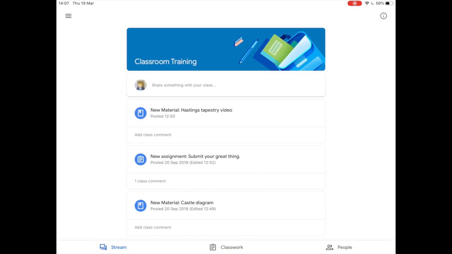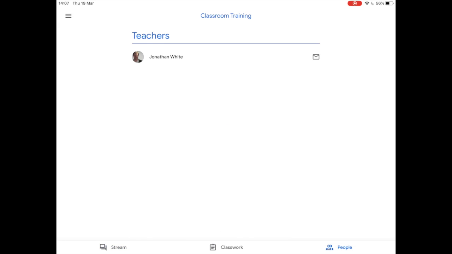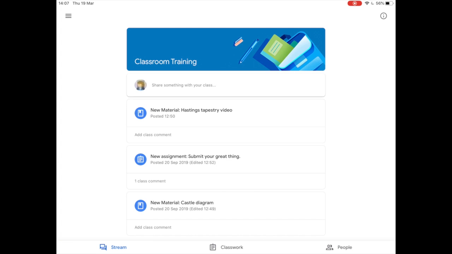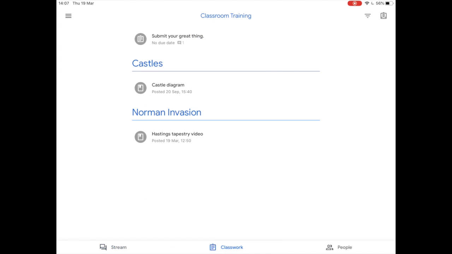This is the general view that you get of Classroom. Classroom is split into 3 bits. You can see along the bottom: Stream, Classwork, and People. Under People, you get a sort of class list. Under Stream, there's a space for the teacher to make announcements and share information and spark class discussions. And under Classwork is where you will find assignments and resources and materials.